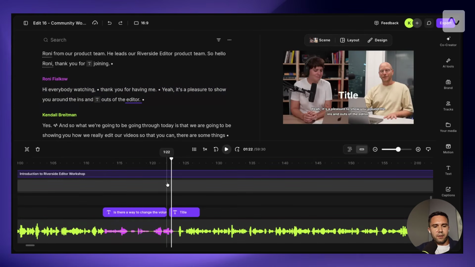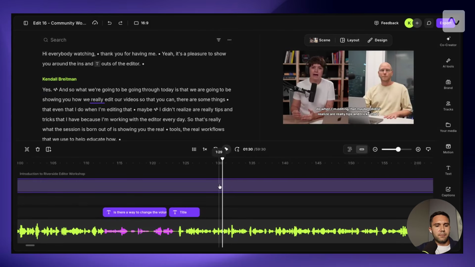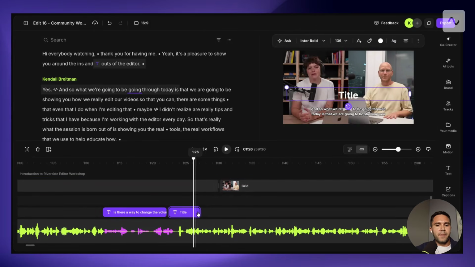Let's go ahead and create a split here in the scene for a second. Cool. So now when I drag my overlay, a lot of times you'll want the text to appear and then you'll want it to stop at the scene. In the old editor, this was very challenging to do, and now it just snaps. So it's much, much easier to work with.